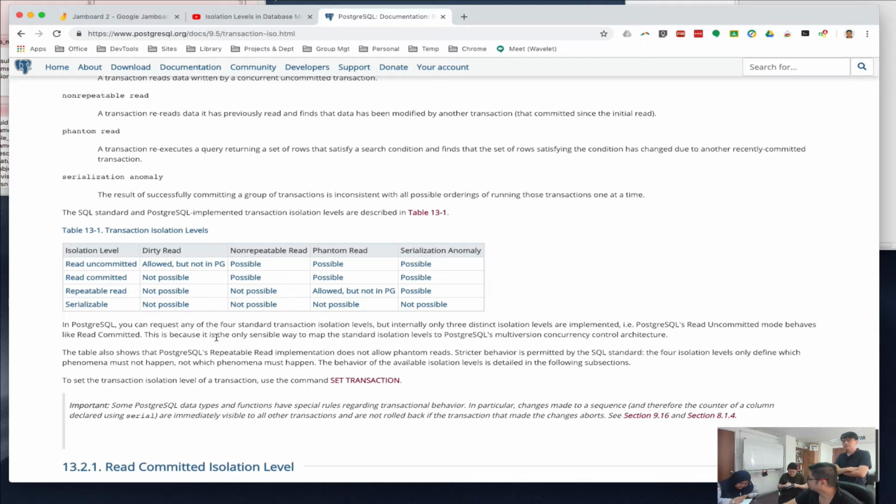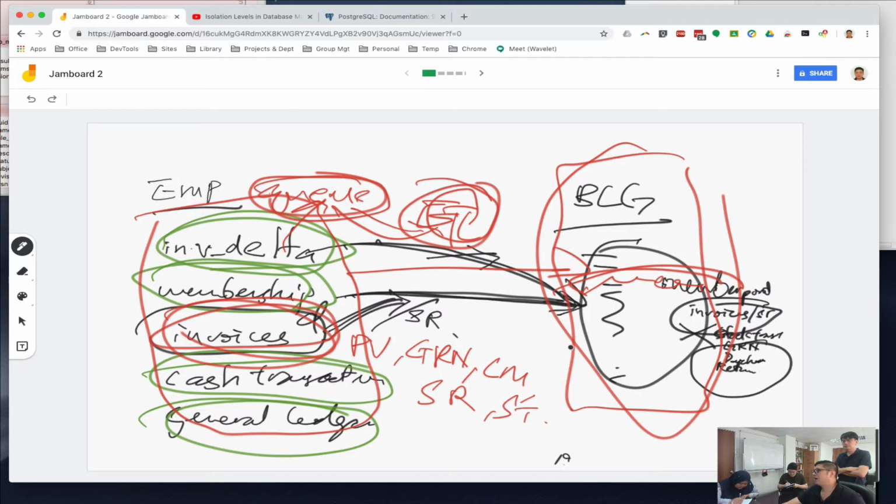Okay, so when you understand the database isolation level, when you actually read the queue, you'll be able to understand which isolation level to use. Then you read the queue, and then you will call the API here and post the transaction.